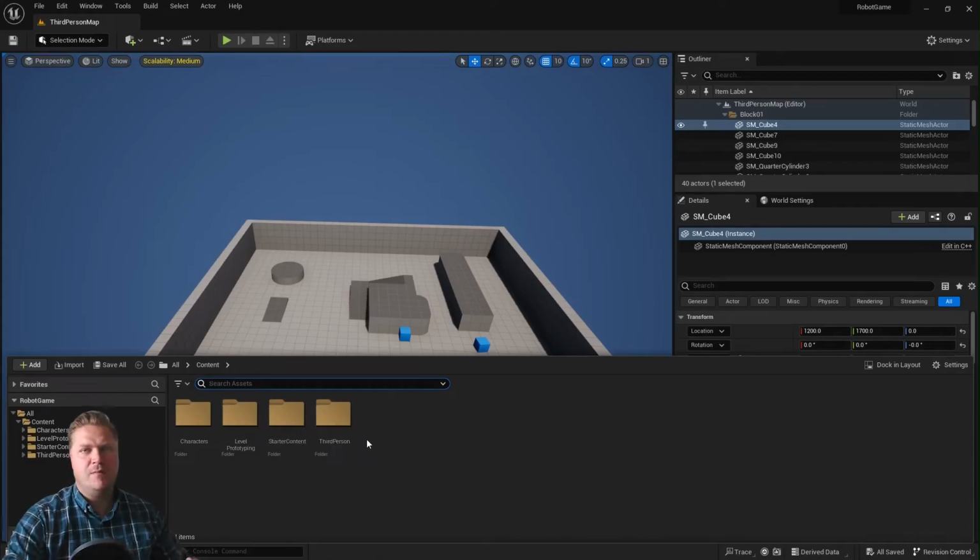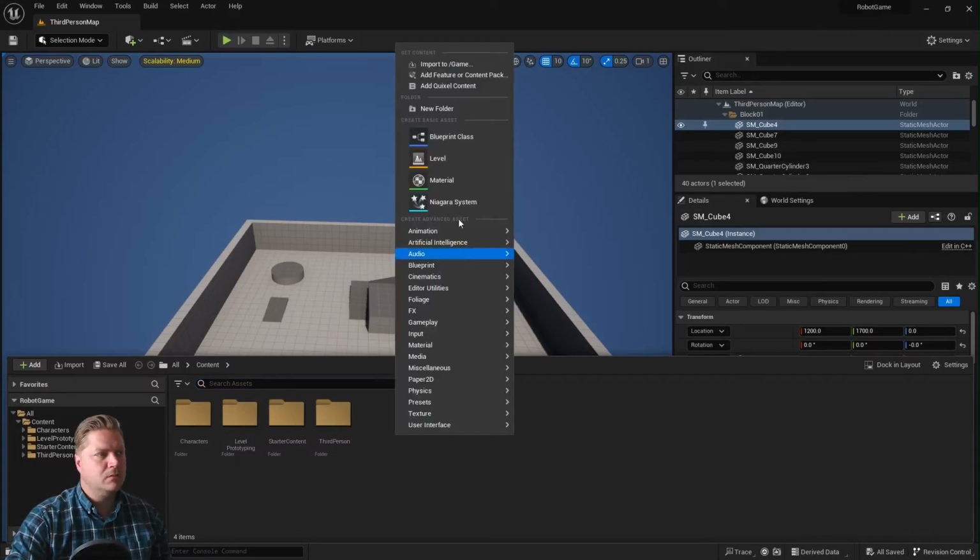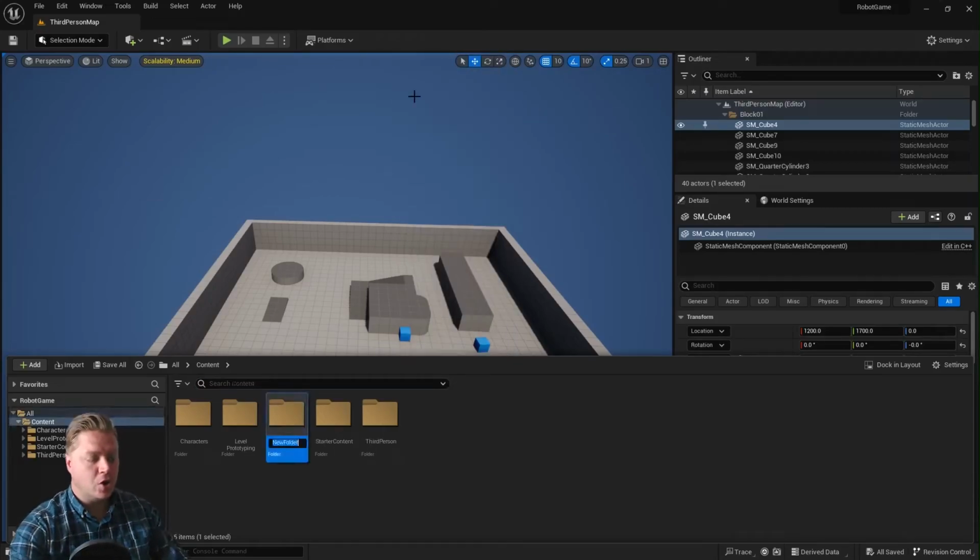These are all stuff from the template we've chosen and from the start content that we added. But we want to add now a new folder so that we can put our new level in it. So we're going to right click in the content drawer and go up here to folder, and I'm going to call this levels, like so. So now we've got somewhere to put this level.